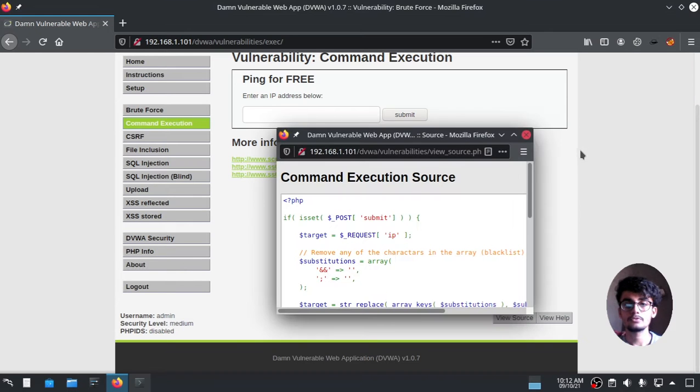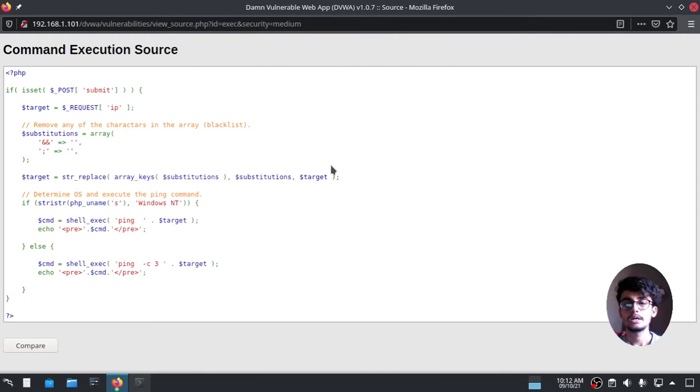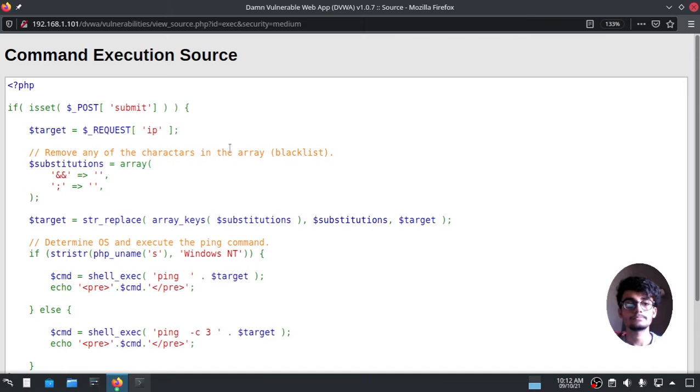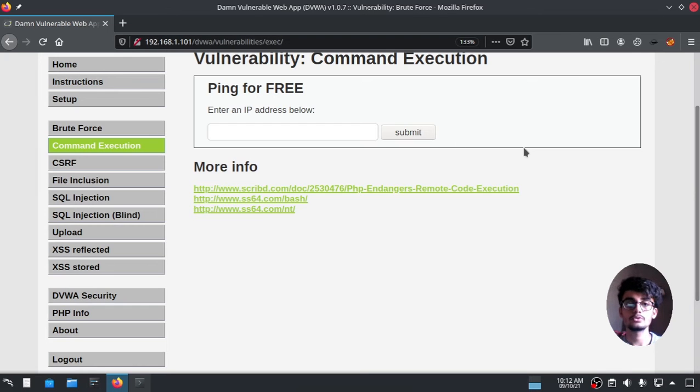So first of all, let's check the source code. In the source code, as you can see here, it is filtering. It is removing special characters like the semicolon. We used a semicolon in the previous video, and as you can see, it is filtering that. So we can't use a semicolon this time, and that's why we'll use the pipe.